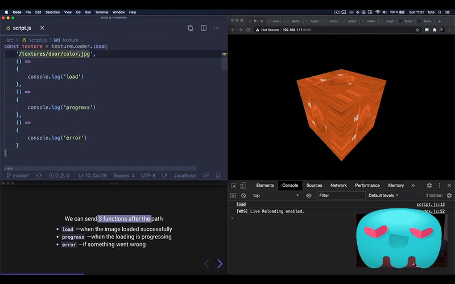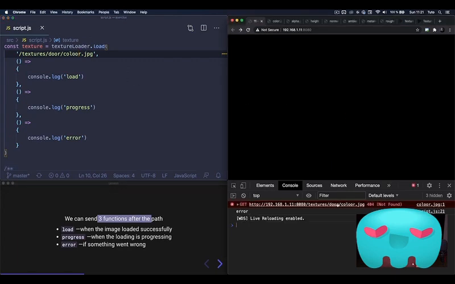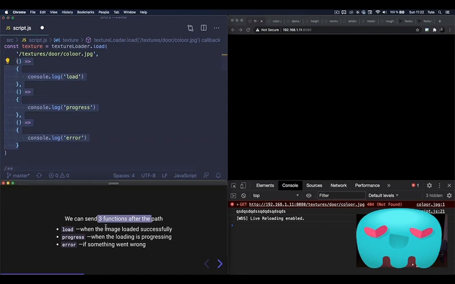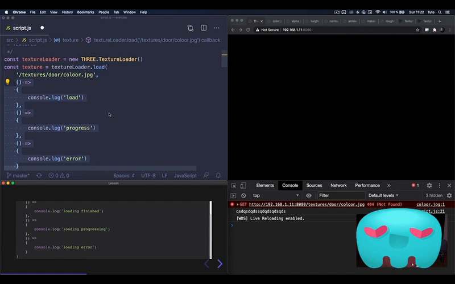Let's say I write color like this. As you can see, I have an error. It's just a JavaScript error because the image couldn't be loaded. But I also have my error callback being called, which is why I have this error. If I change it, let's say I write something like this, I have this. So it depends on you. If you have trouble loading an image, maybe you can just write the callbacks and see what's happening and figure out the problem. So this is cool.